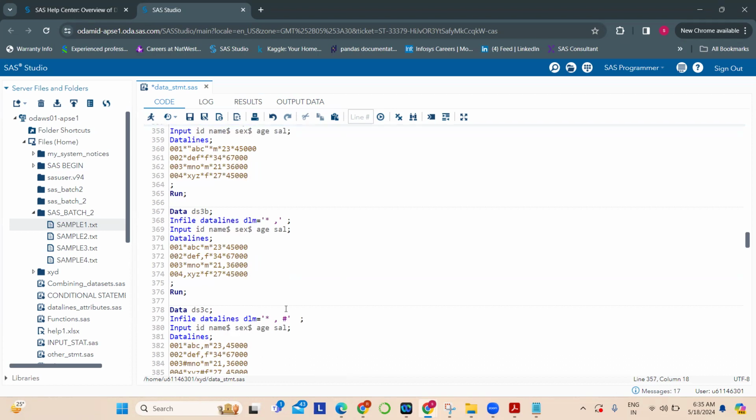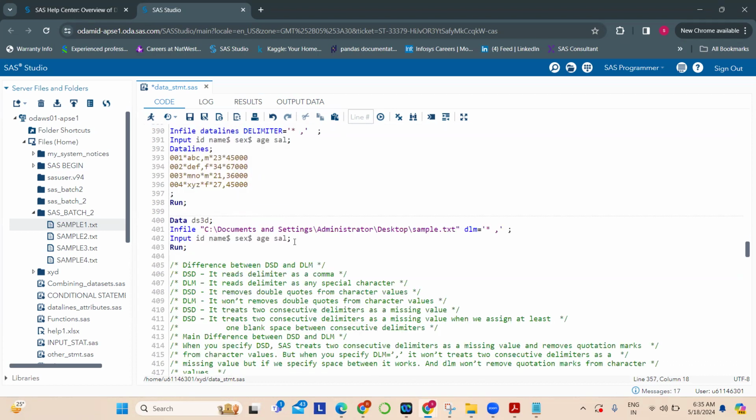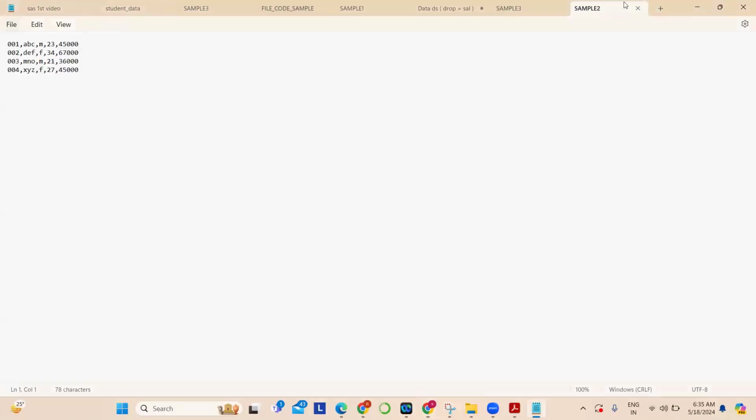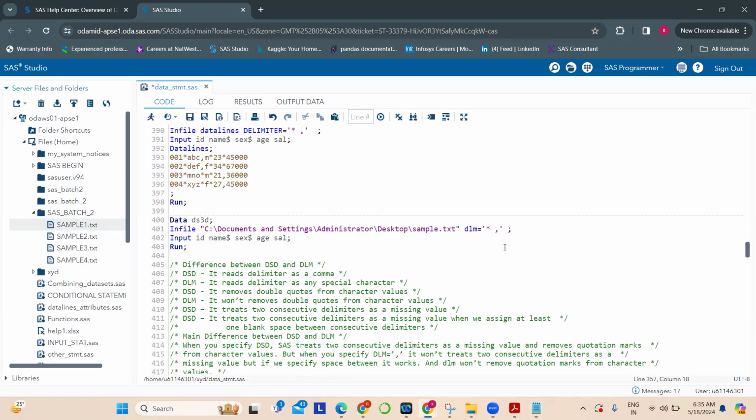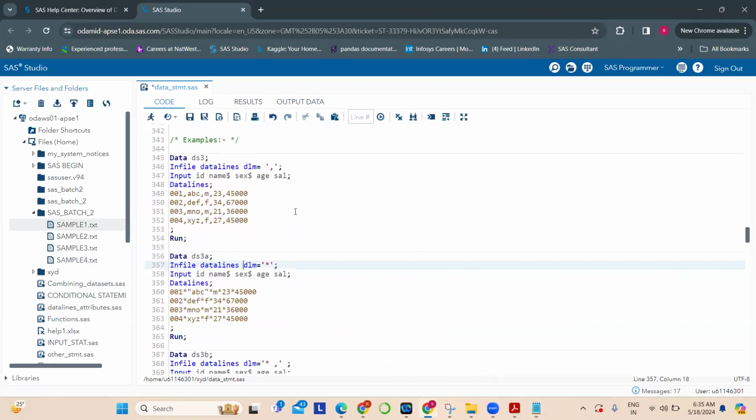The next thing is, have a data with star, sample 3. The same thing applies whenever we use an external file.